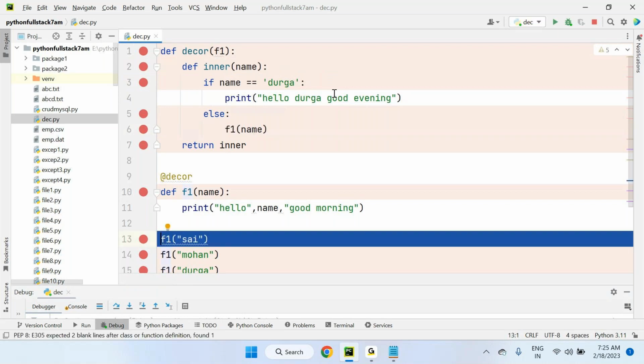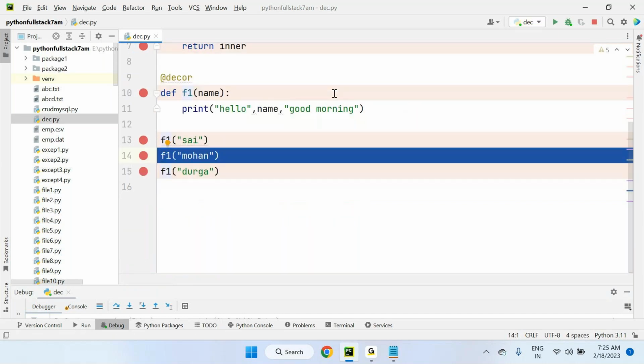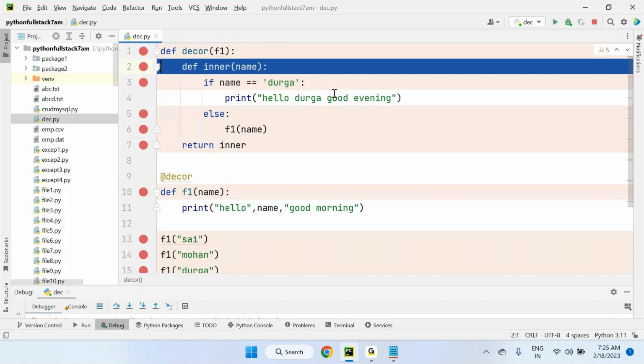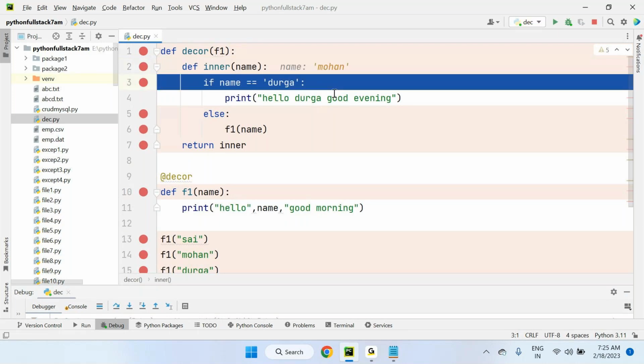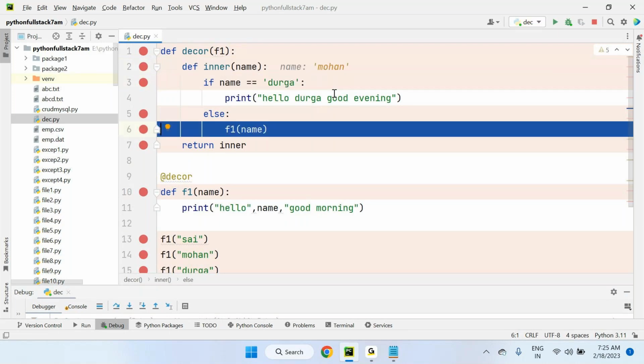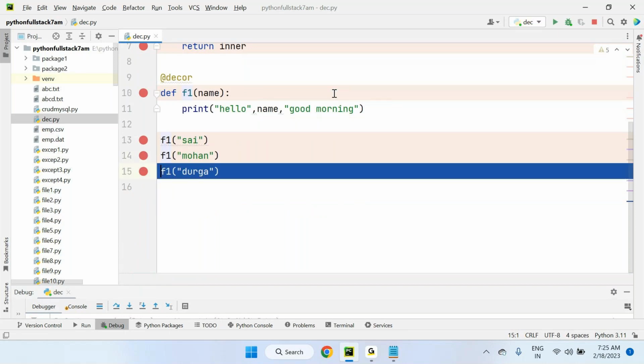It will go to F1 of Sai. Then next Mohan, and the name is Mohan. Mohan equal to Durga, not correct. It will go to the else block. Only the F1 function will be called. And then F1 of Durga.